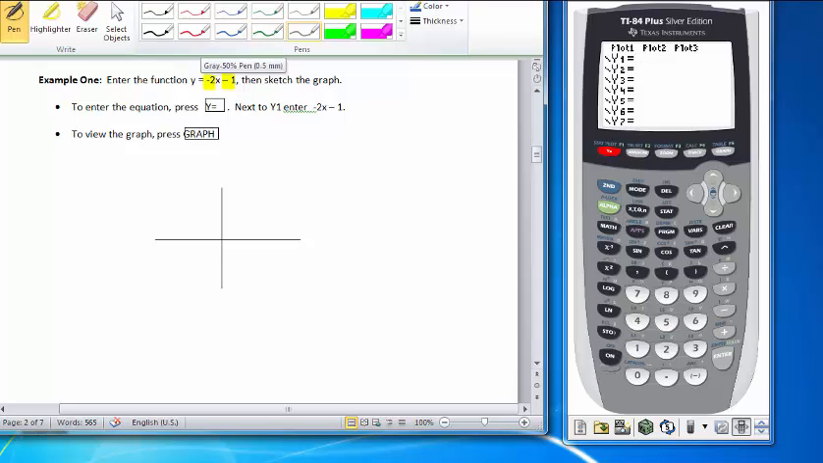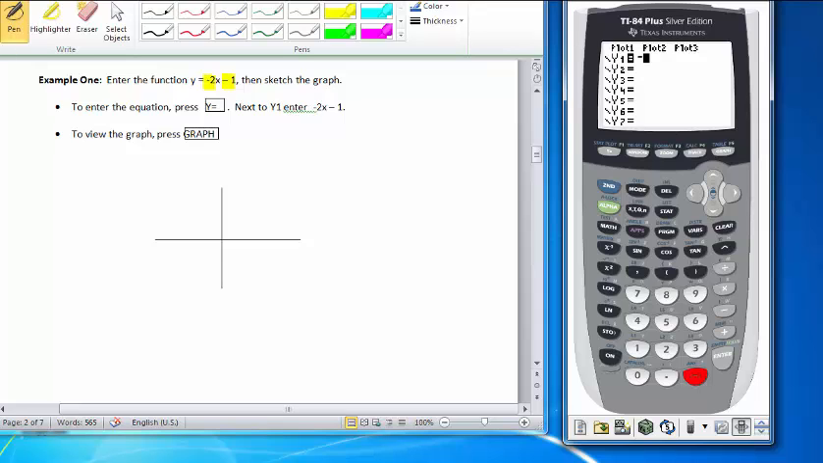So the negative button is down here next to the 0. Now I'm going to press 2x, and then the minus button is over here on the right side, then 1. And you'll notice when you look on the screen, the negative here is much smaller than the minus. And if you ever get an error that says syntax error, it's usually because you've used an incorrect negative or minus.